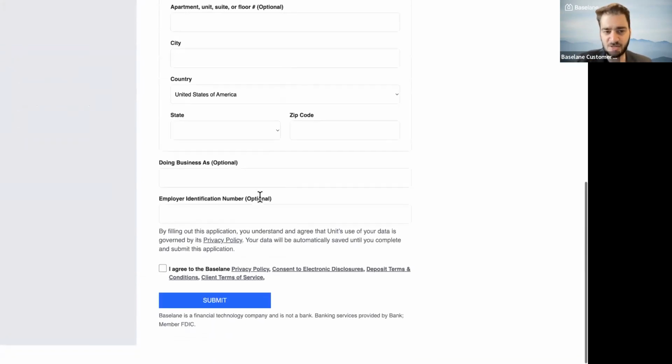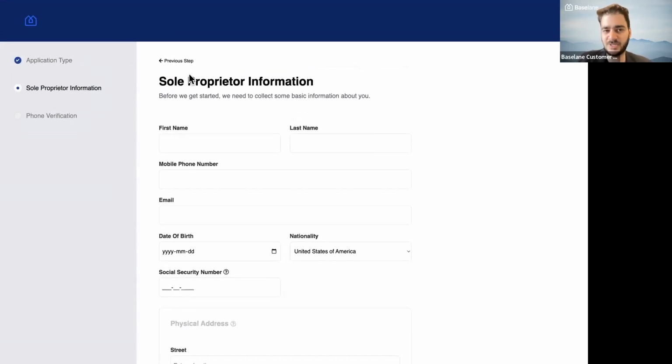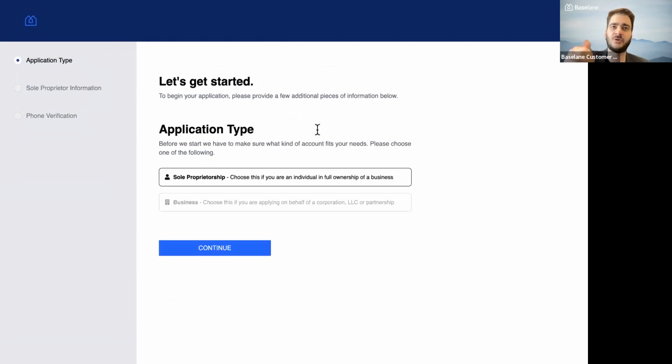So, pretty standard stuff. You're just going to input the information, agree with it, and submit. It does take a couple of minutes for our banking partner to review, and hopefully within about 4 business hours or so, they'll be able to approve it for you.